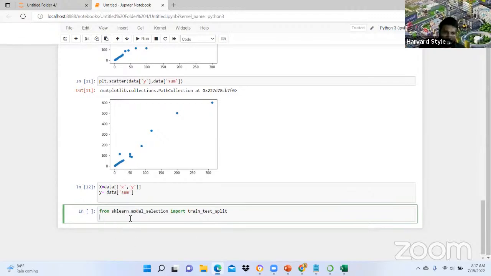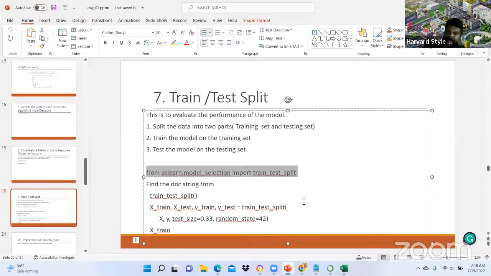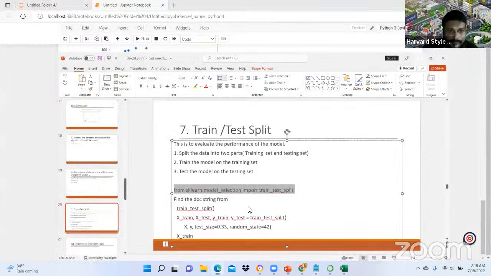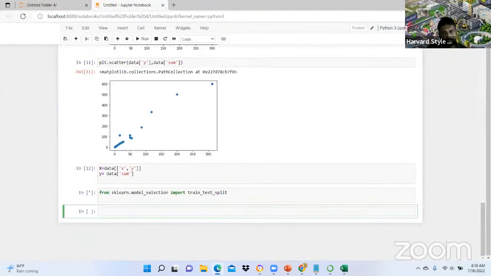From sklearn dot model underscore selection, you are going to import train test split. This special package you are going to take from the scikit-learn library. Then, guys, see the things. We'll import it and see what will happen. Okay, there is no error.